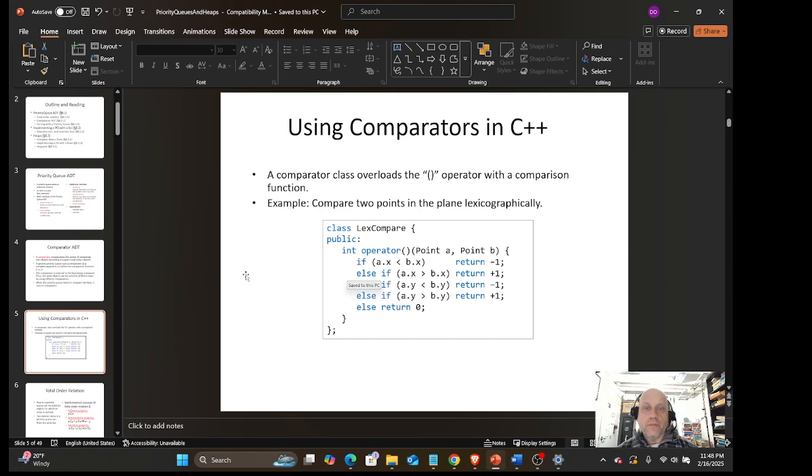We're going to use comparators in C++. The comparator class overloads the parentheses operator with a comparison function. Here, in this example, they compare two points in the plane lexicographically using the following code.